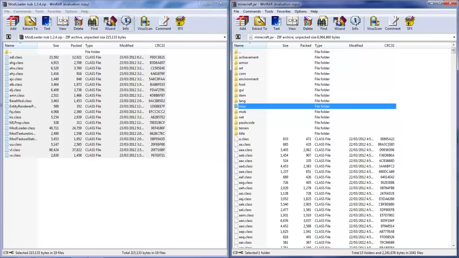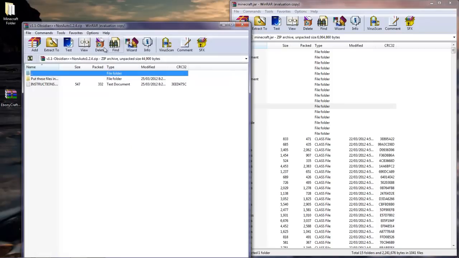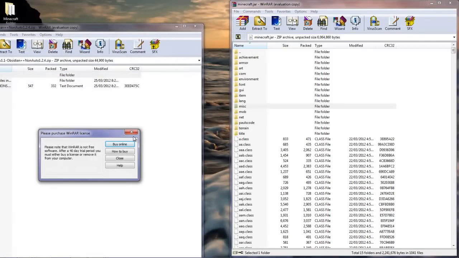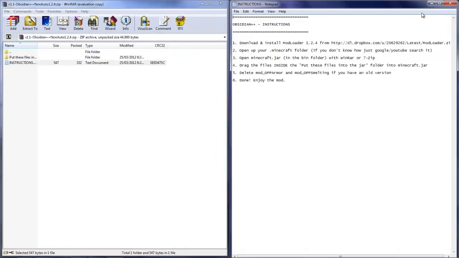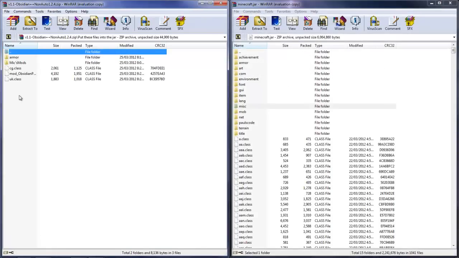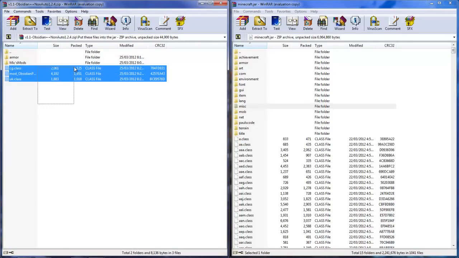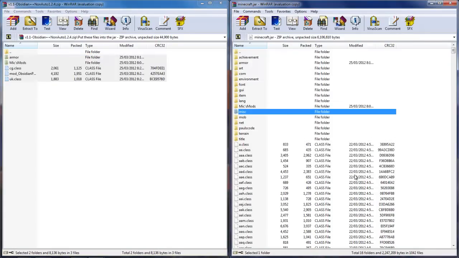Then once you put ModLoader into your Minecraft.jar, you can close out of ModLoader and open up the Obsidian Tools. Put this over to the side, close out of that if that pops up. Then you're just going to double click on this with these files. Then you're going to click and drag all three of these class files and these two file folders. Same again, don't drop them up here because there's a possibility of them falling into one of the file folders. So drop them down here and hit OK. And there you go.